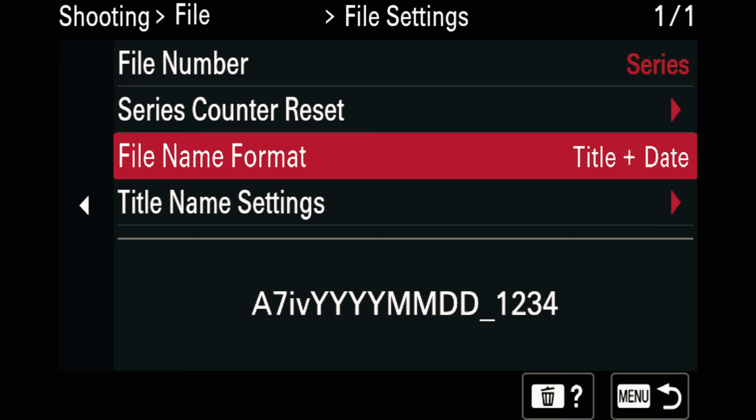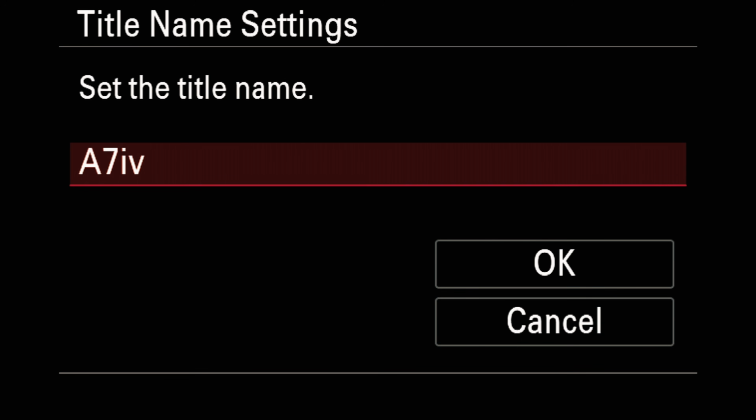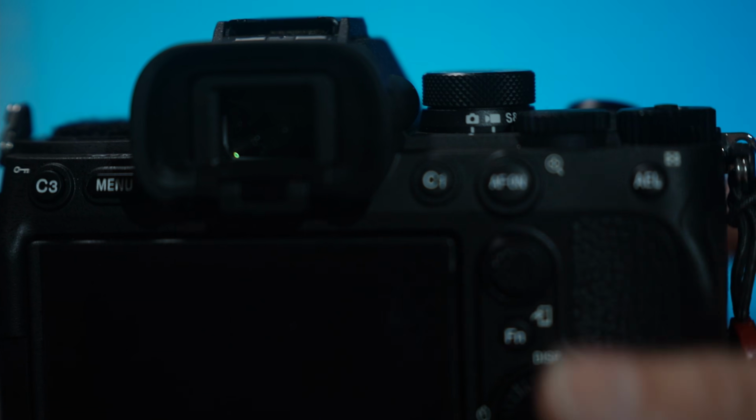You go to title name settings. All right, and this one you can set A7iv. So you can differentiate between each camera you have. Say if you have an A7 III or A7S III, you know which camera it came from. Or if you have an AB camera, you can name this A7 4A or B.